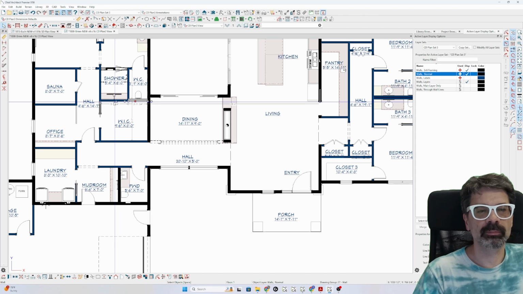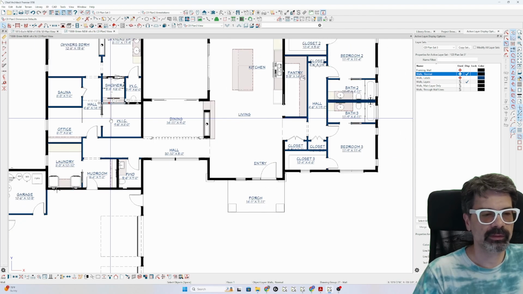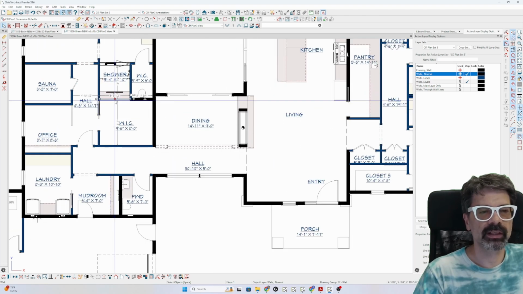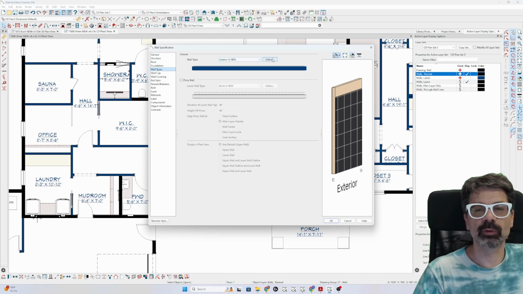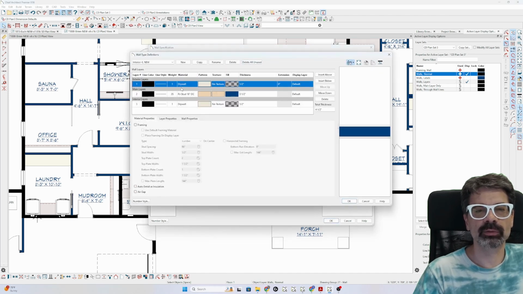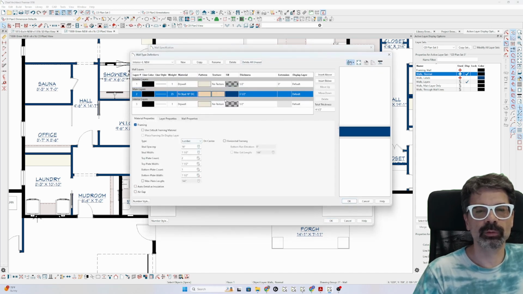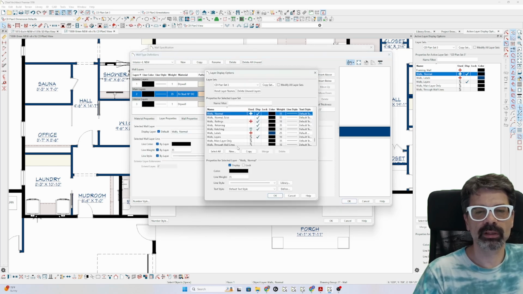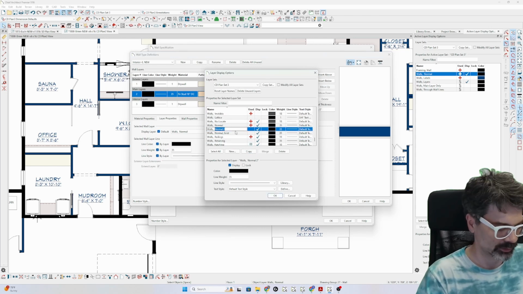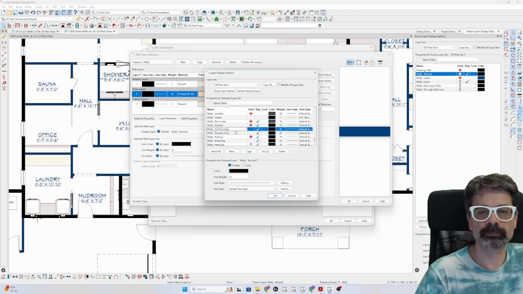Looks like I'm going to have to update my template to have these layer options. All right, wall types for interior 4 new. We're going to create a new layer here. And we're going to copy this and call this walls 2x4 framing.